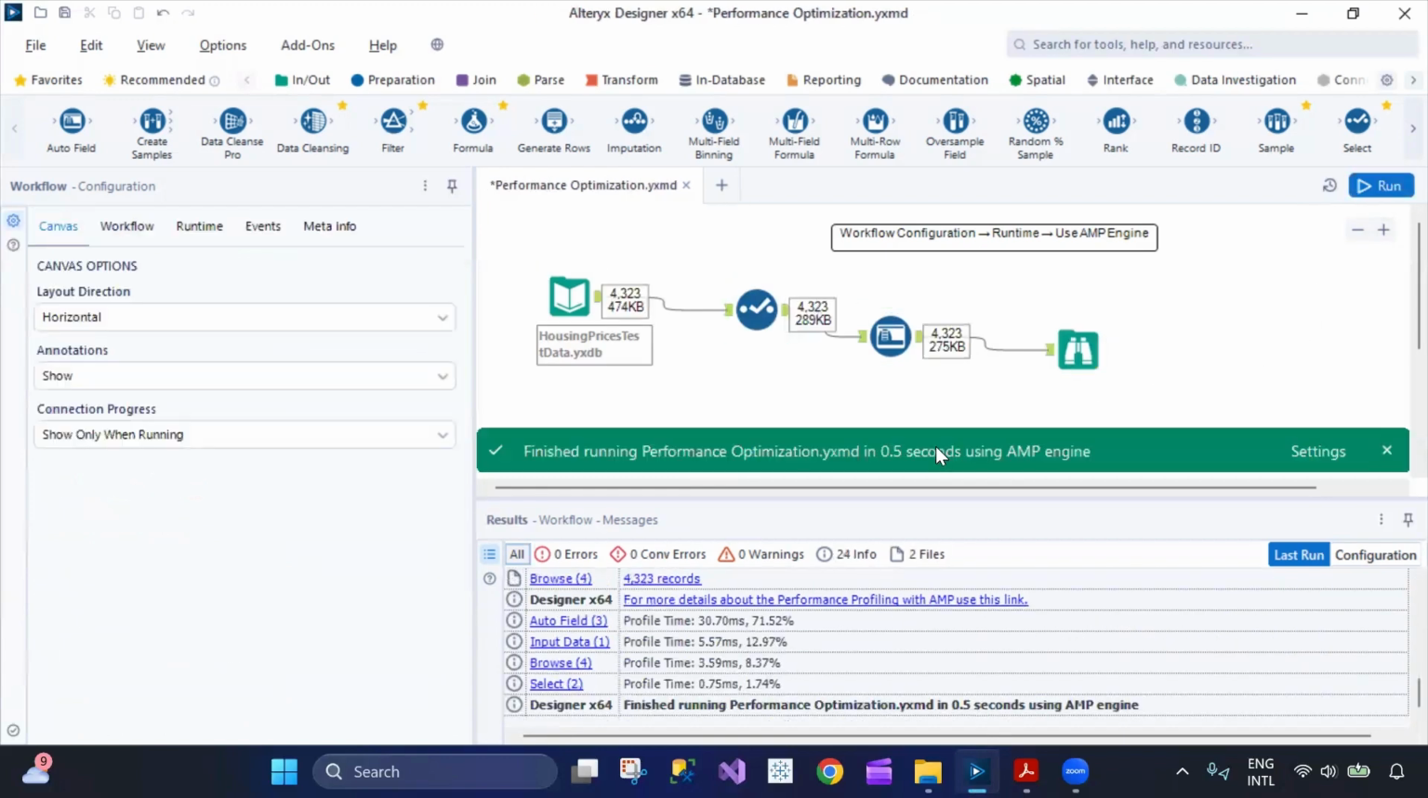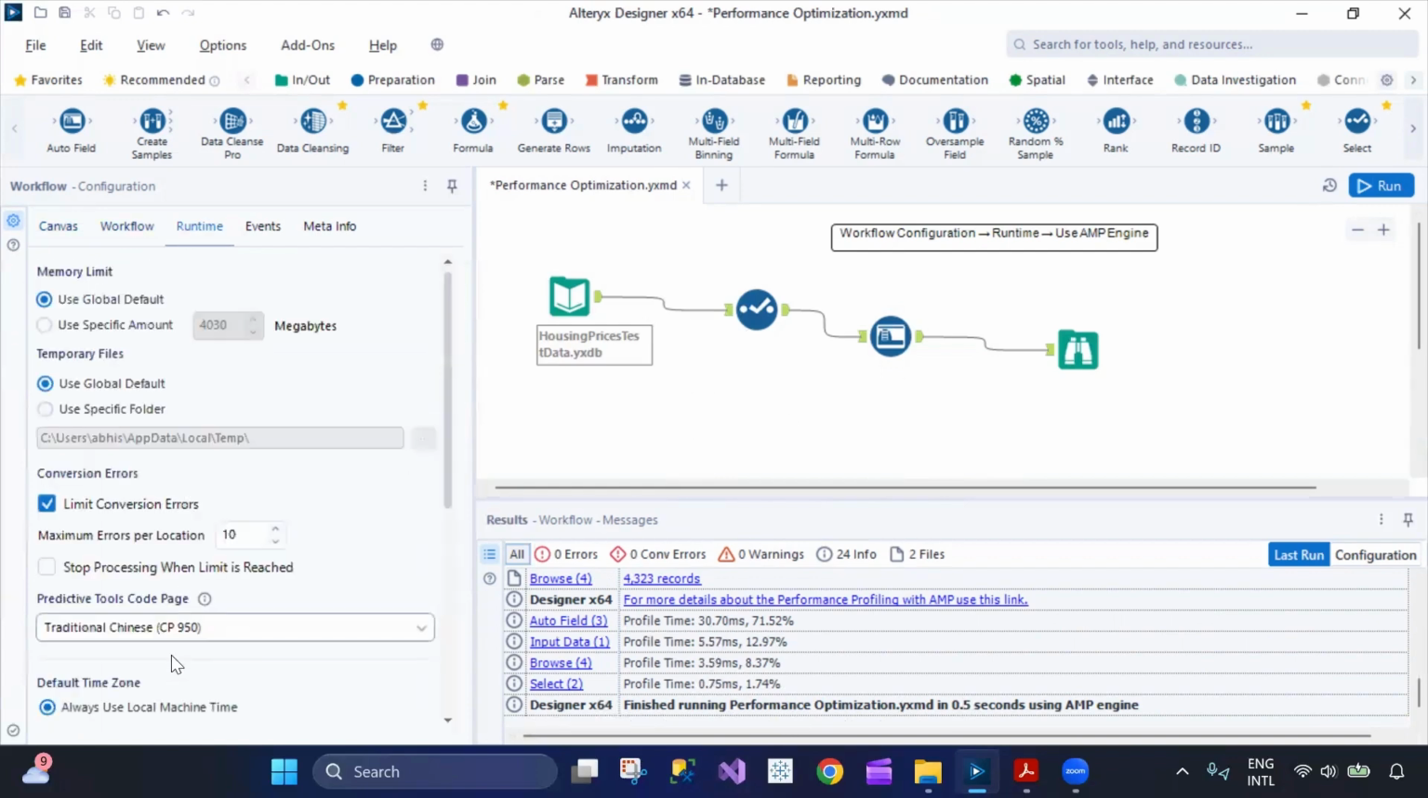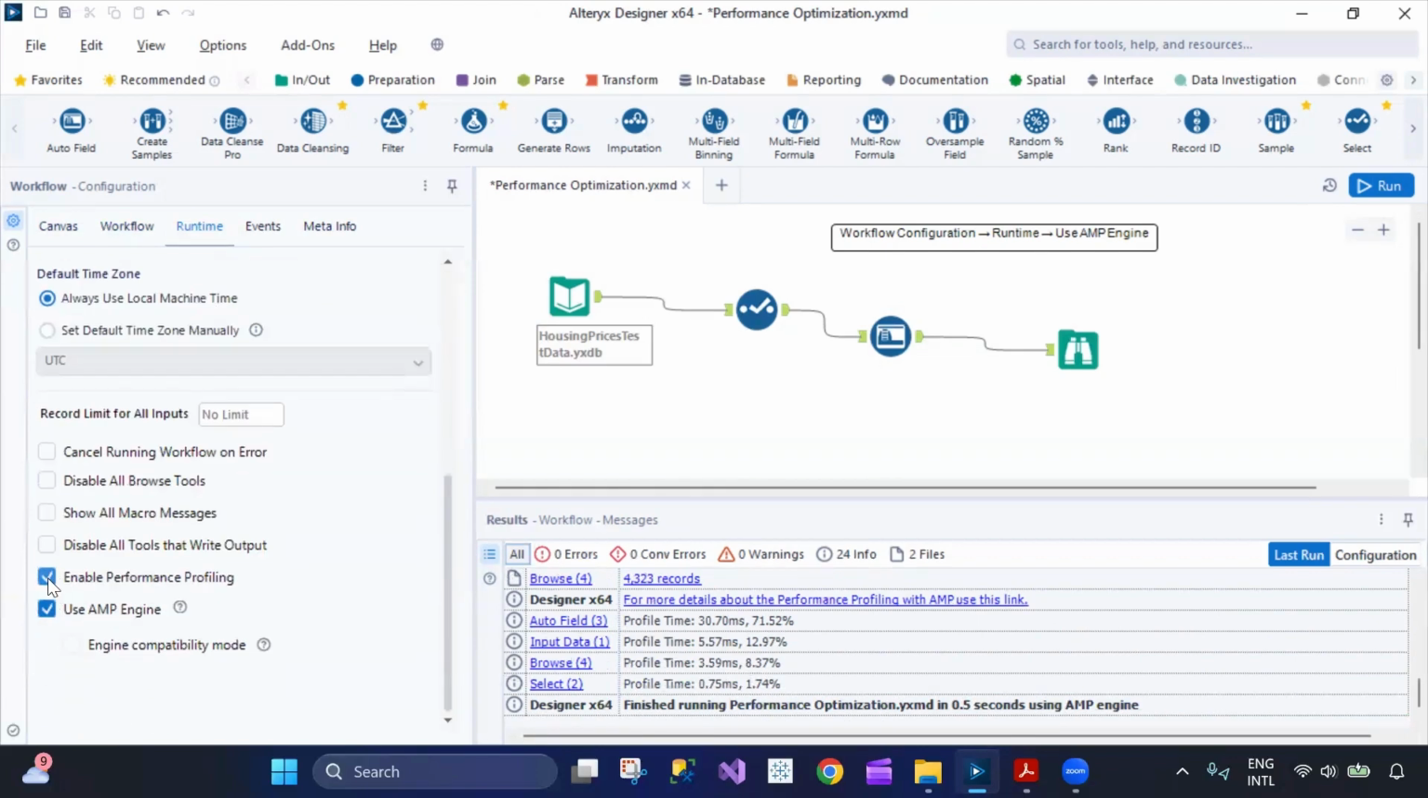It will also show you the profile time, like how much time it is taking and the percentage rate, right? So if we change the performance optimization here under the workflow and runtime, we are able to see the AMP engine as well and the option to cancel the running workflow. If you want to cancel the workflow while running, okay, and if there is any error, you can disable all the Browse tools if you don't want to see them.